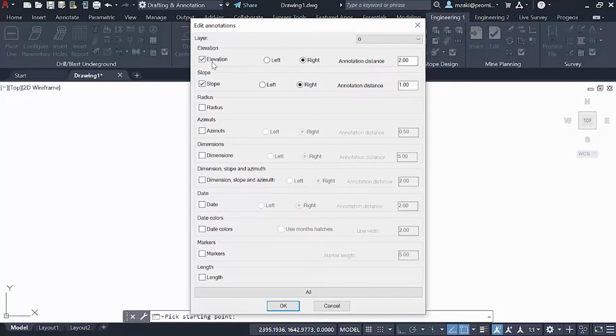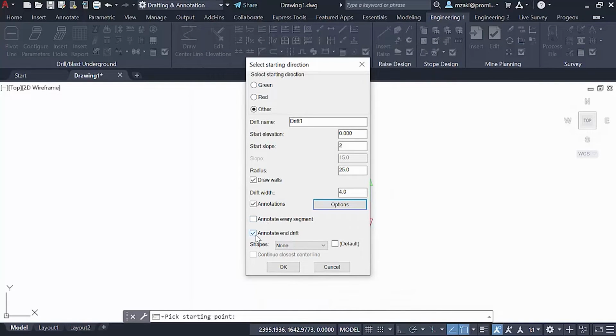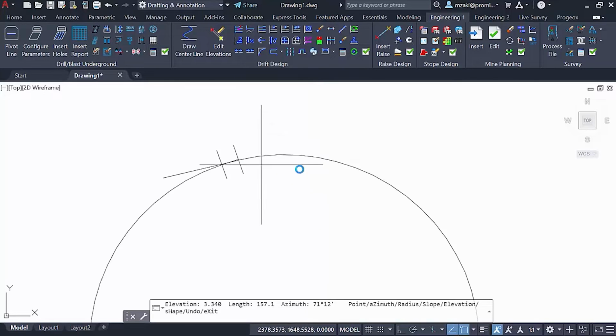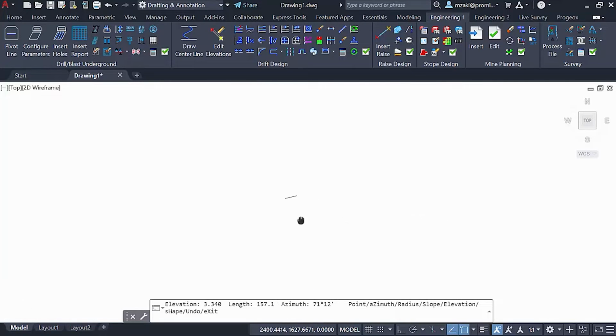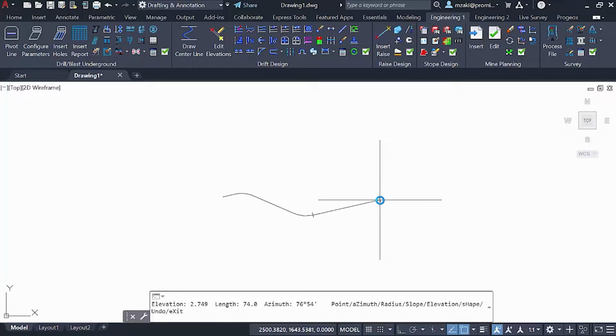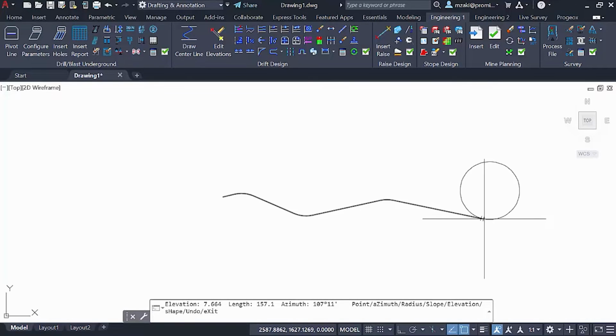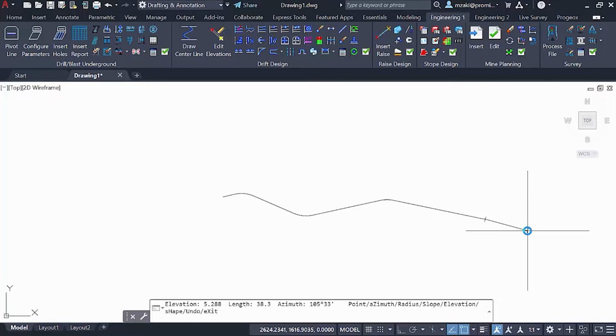Annotations, here I'm going to choose to annotate the elevation and the slope of the center line of the drift. And annotate end drift as well. So once this is configured here, you can hit OK and then start drawing your drift. So in my case here, I'm going to draw something like this. And as soon as you're done, you hit enter.